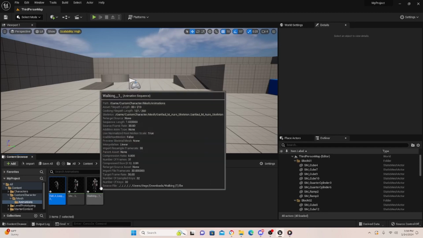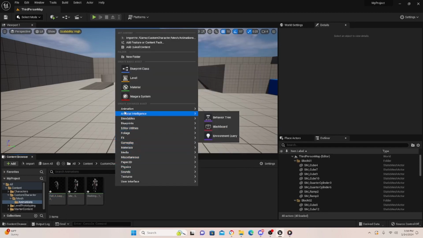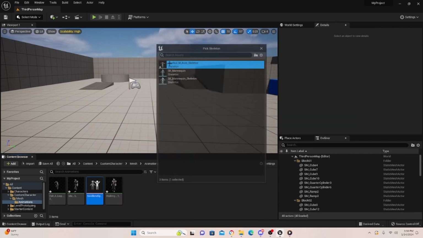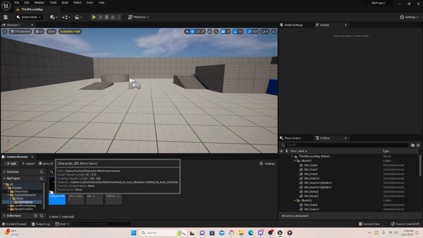Alright, so to create the animation blend space, what we want to do is just right click, and then on this tab here you'll see the animation part, and then you want to go to the right, and right here you will see animation blend space. Do not do 1D, do blend space, and then select the skeleton of your character. I'm just going to call this character blend space, so character under BS for a blend space, and then you just open this up right here.